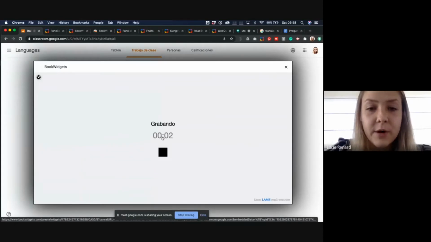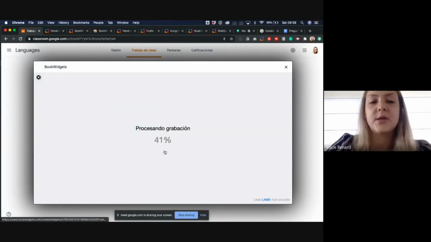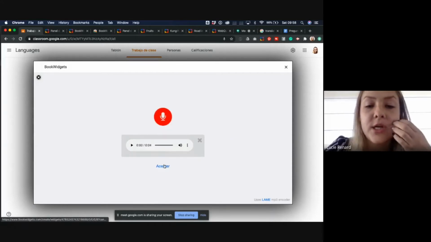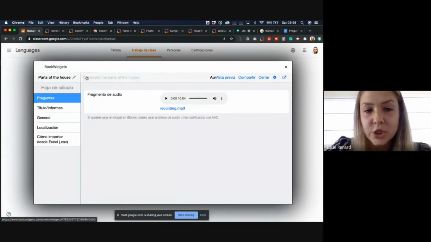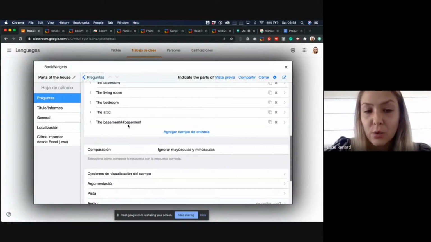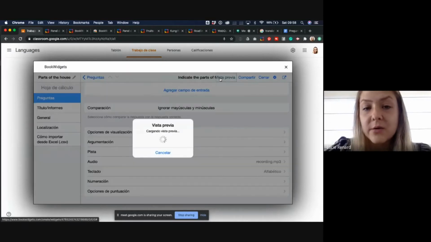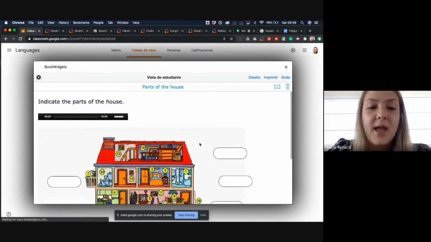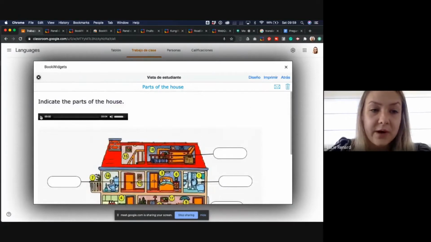Indicate the different parts of the house. So I can record this right inside BookWidgets. I'm going to accept it, and it will add audio to your question. Of course, you would say, how does this look like right now? So I can go to the preview anytime I want. So I go here, and this is how my question looks like. So we have the audio fragment I just added.